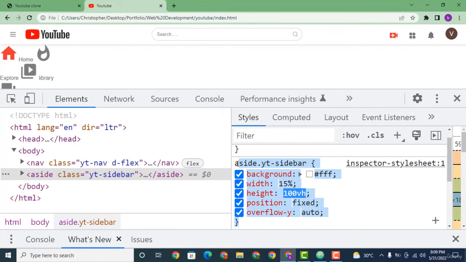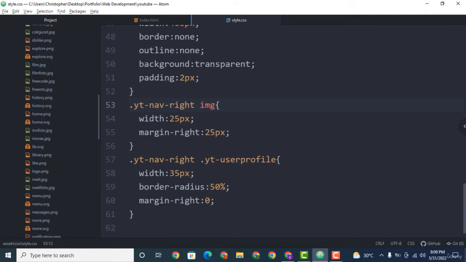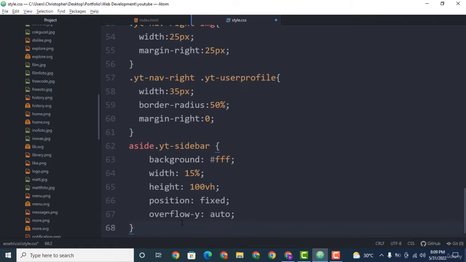So now copy everything from here. Go to style.css. Then over here, just paste it here. Remove this one from here. Okay. Don't forget to save it.